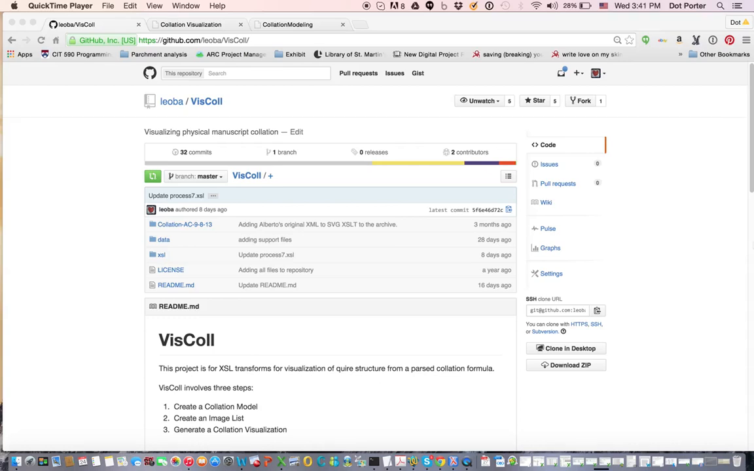And I'm here to present the third of four tutorials to explain the process of creating a physical manuscript collation visualization using the tools that we've been developing here in the Schoenberg Institute for Manuscript Studies. So you should have already seen the first two tutorials. The first was about creating a collation model using our collation modeler form. The second was on creating an image list using Excel. And this one is about generating the collation visualization using those documents from the first two tutorials.